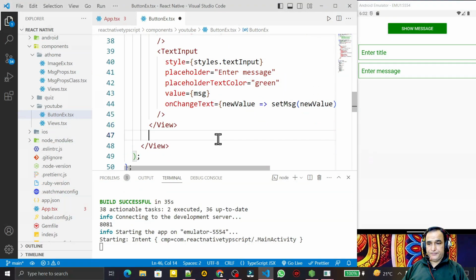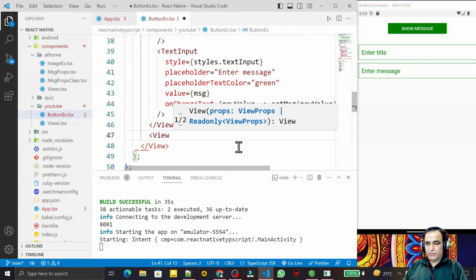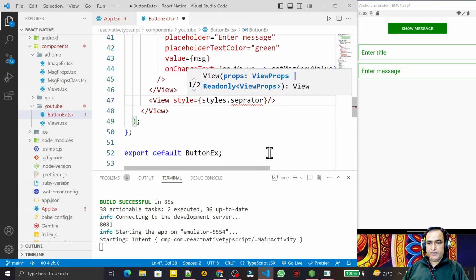So here, after this text, I can use a separator. How can I use a separator? I can use it like this. I say View, and under this View I say style equal to styles.separator. That I will use, and I will close this View as self closing.